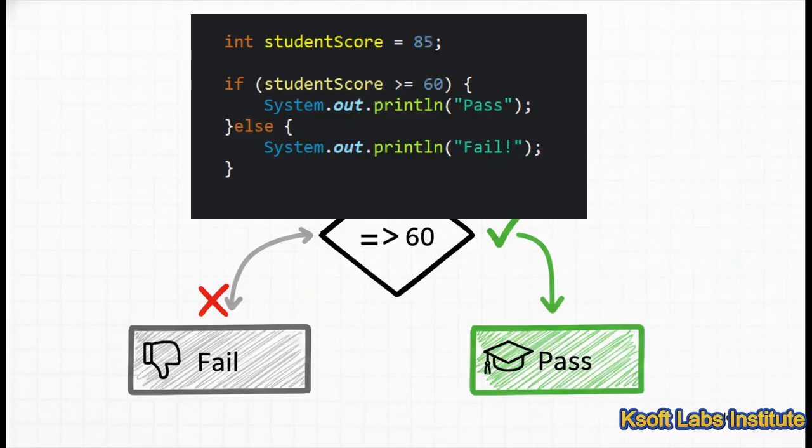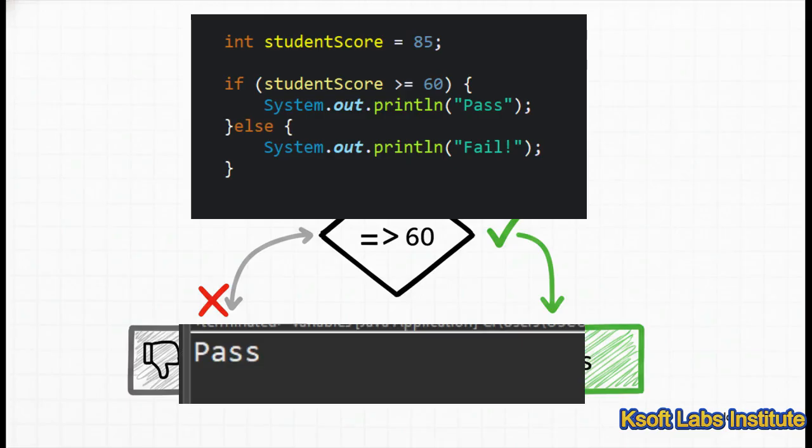We start with a variable, int studentScore equals 85. Then comes the decision point, the condition. If studentScore greater than or equal to 60. The program asks itself, is 85 greater than or equal to 60? Well, yes, that's true. Since the condition is true, the program runs the code inside the first set of curly braces, and it prints pass to the screen. And because it did that, it completely skips over the else block.